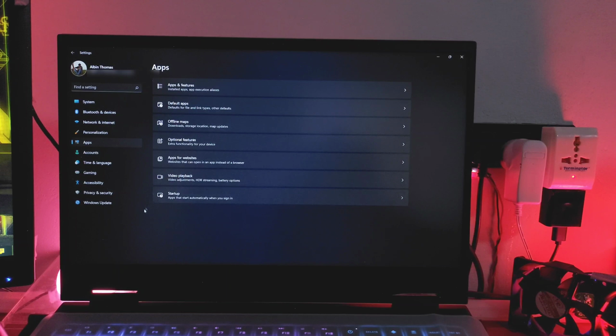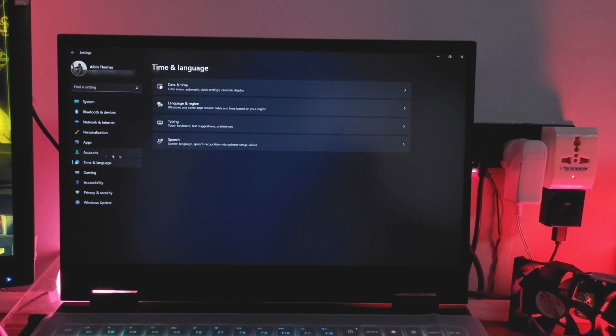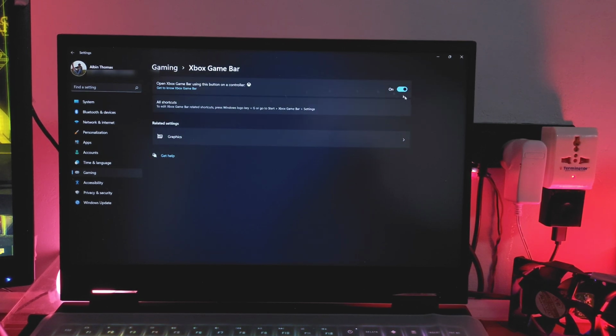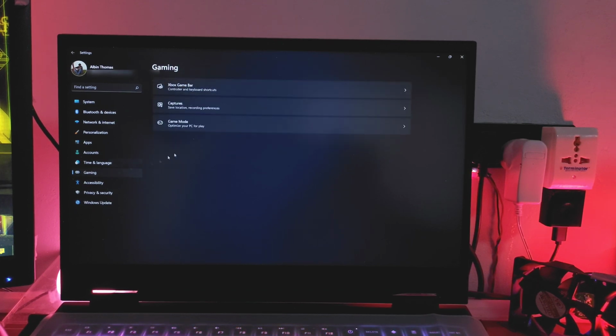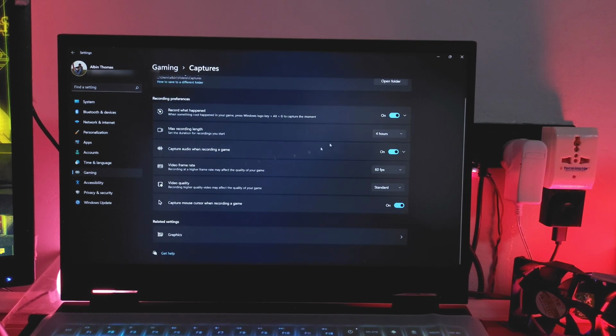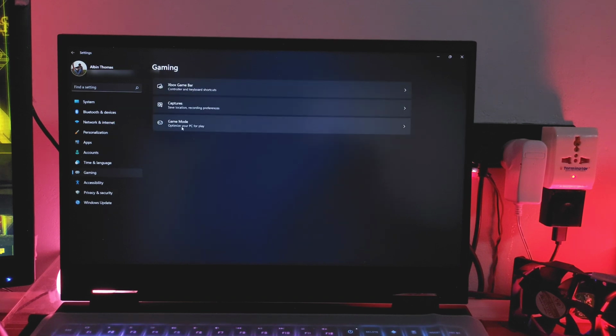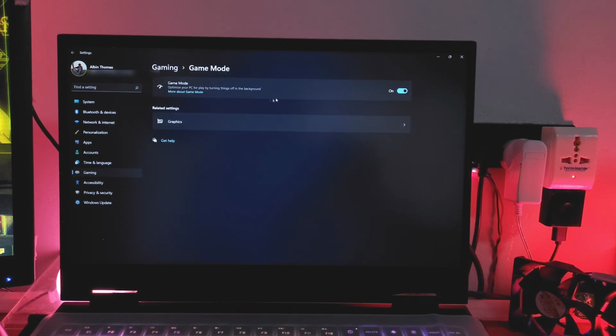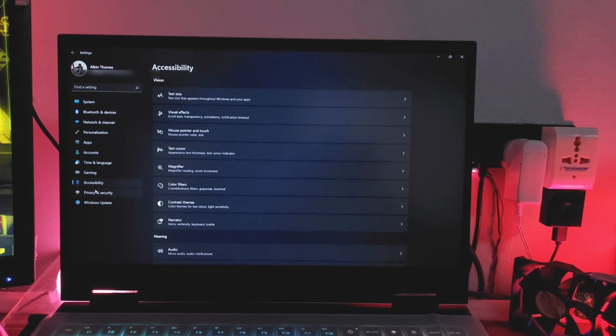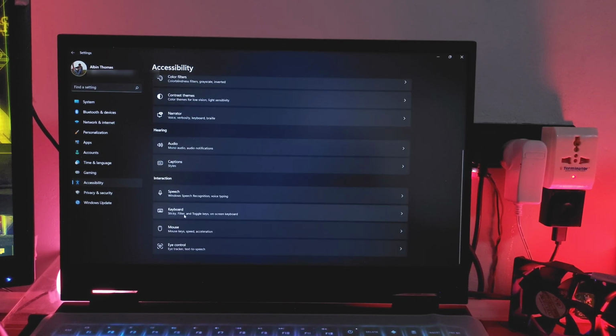And also in the apps section you can change the defaults and all those things. And the accounts we have right here, and time and language, and also the gaming option right here, which is the Xbox Game Bar. You can control the graphics of the game, and also you can record your games while playing. And you can see it changes the storage location for all those things. You can see here the video quality and other things. And also you can set gaming mode for optimizing for games, and accessibility, here you go, all those things.